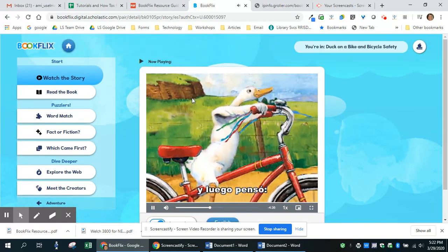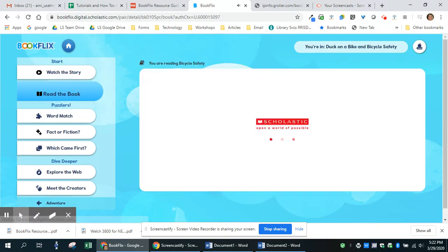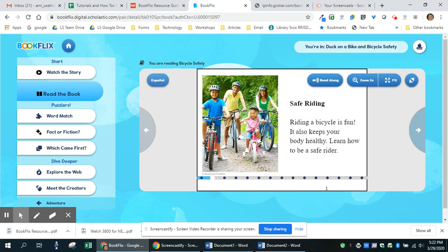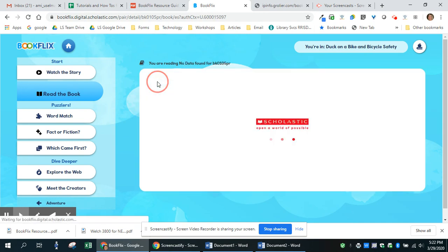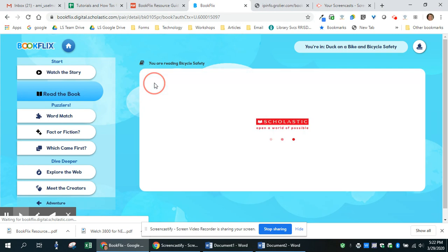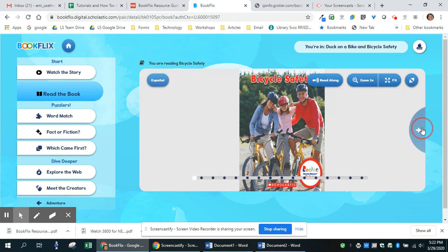Now, let's take a look at read the book. I'm going to go ahead and open the book. Again, I can choose to read it in English or in Spanish. And when I get to a word I don't know, I simply click on that word and it will give me some help. It looks like this.